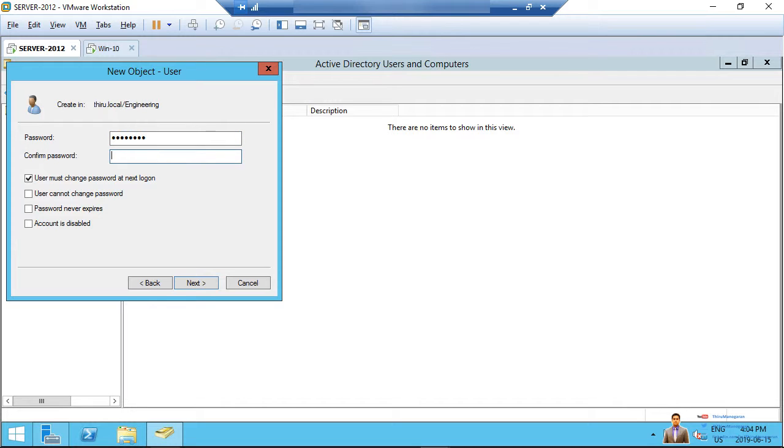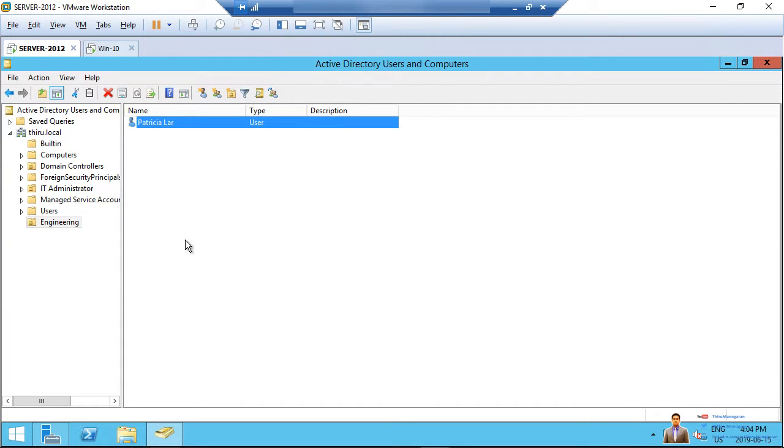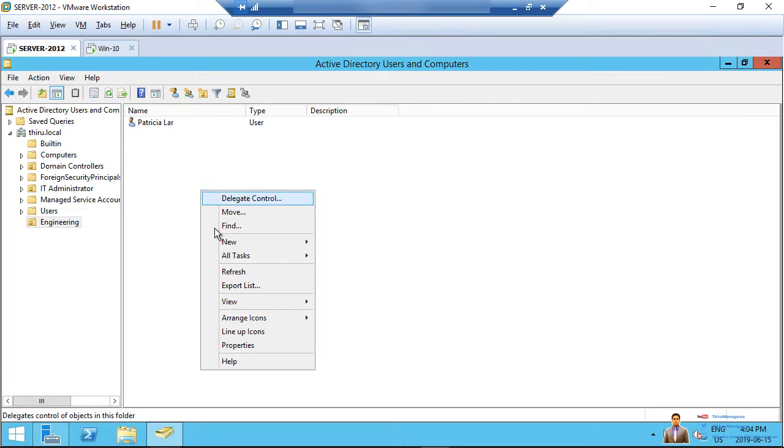This password is for them temporarily. So when they log in for the first time, it will ask them to change the password, so that will be their new password. User must change password at next logon, click on Next again, and then Finish. So the username is created.